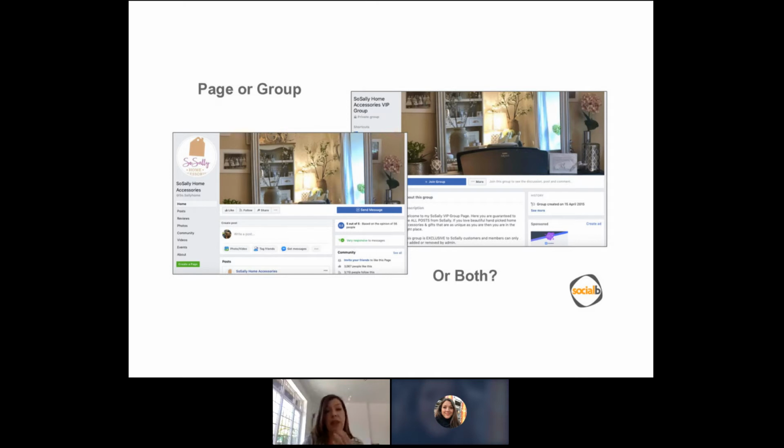This example you can see here: Sally has a group that you're only allowed to enter once you are a customer. It's a little bit similar to our Connections for Women in Business group, which you're only allowed to enter if you're a woman in business. We don't have a huge criteria for that, but as long as you're a woman, as long as you're in business, then you're more than welcome to join our group.